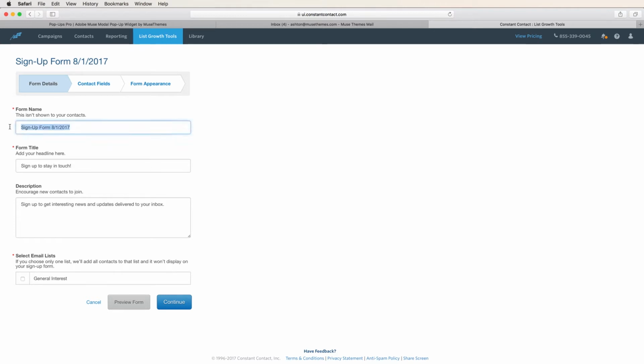So we need a form name. So I'll just put My Awesome Form. Form title. Now this is what's going to show up on your actual web page for users. They already pre-filled it here with "Sign up to stay in touch," which works for me. And a description. This is also going to be shown on the website. So we'll put "Lots of updates coming. Stay tuned."